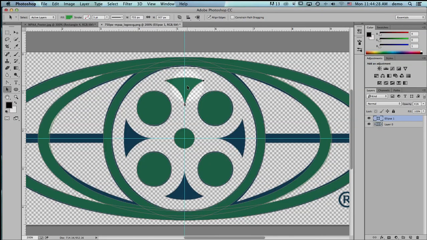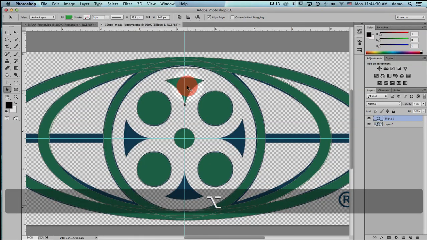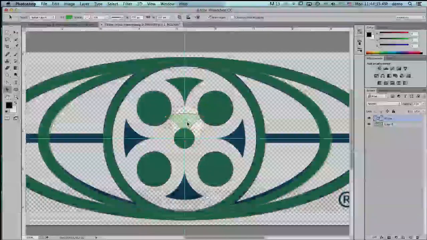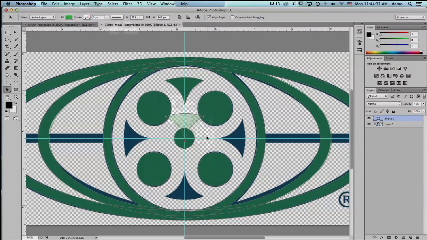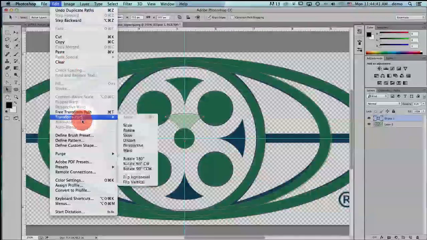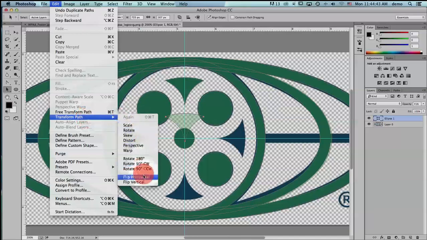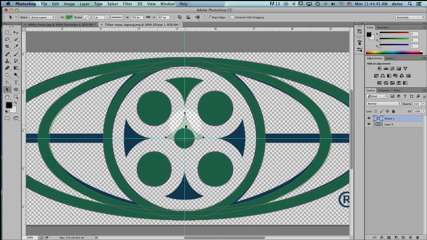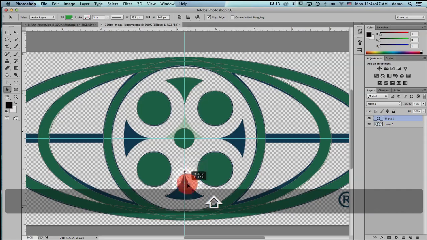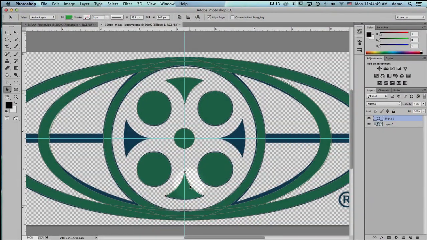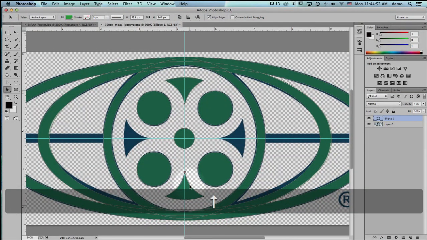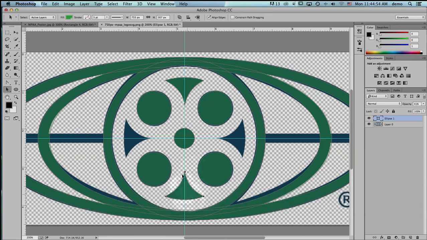Now I'm going to duplicate this shape, so I will hold down Alt and click down here. I'll also hold down the Shift key to keep it aligned. And I'm going to flip this so that it resembles this shape. So I'll go down here to Edit, Transform Path, Flip Vertical, and then maybe use my arrow keys to drop that into place a little bit better. There we go.